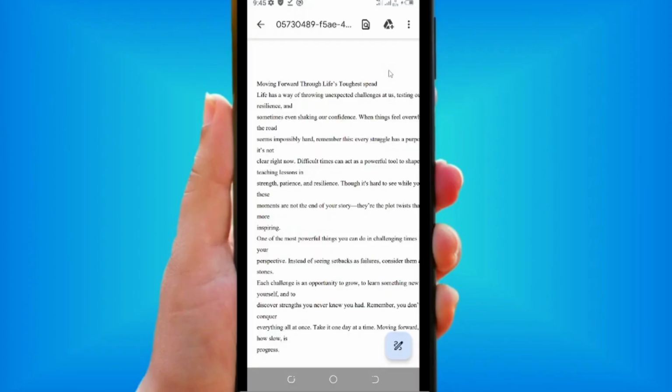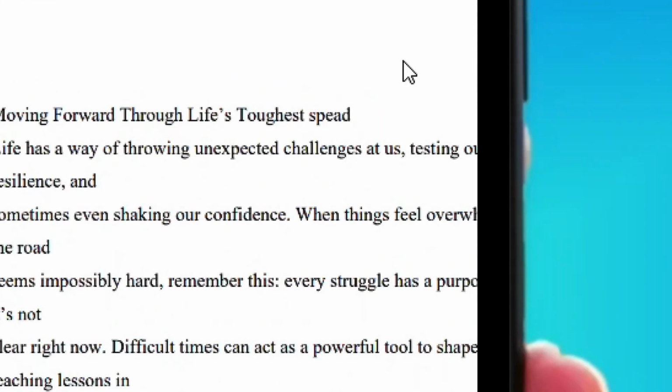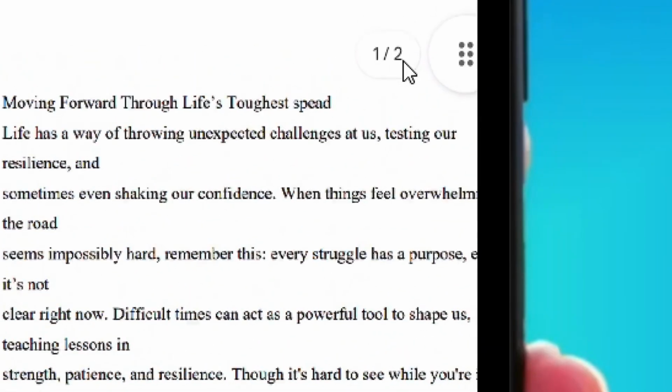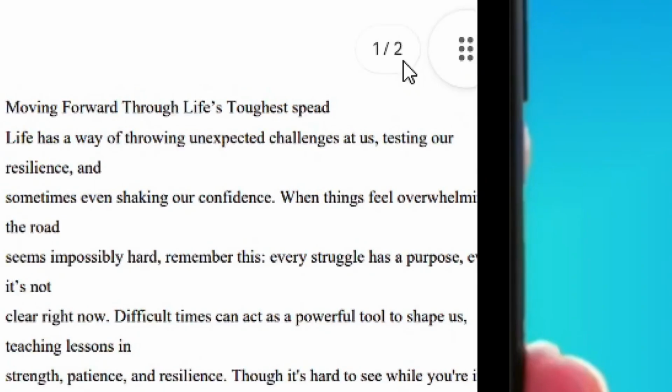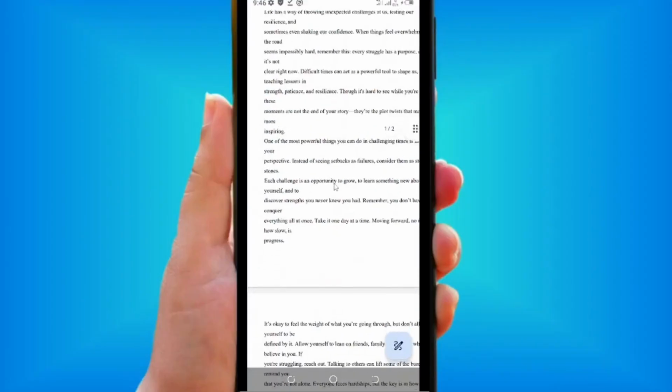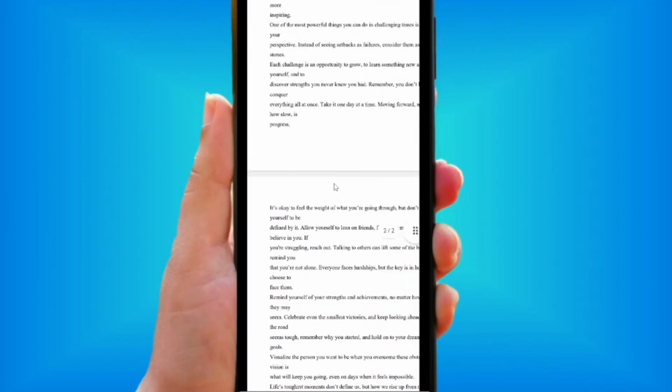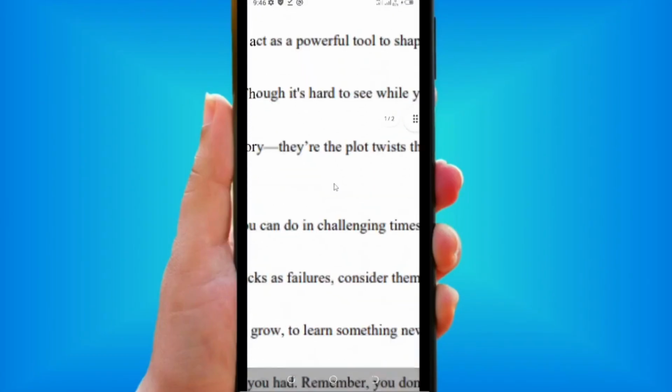From here you can see that the page has been reduced to just 2 pages. Before it was 3, and now it is just 2. So we have successfully removed the blank page. As I scroll down, you see that there is no blank page here. So this is how to remove a blank page in your PDF.